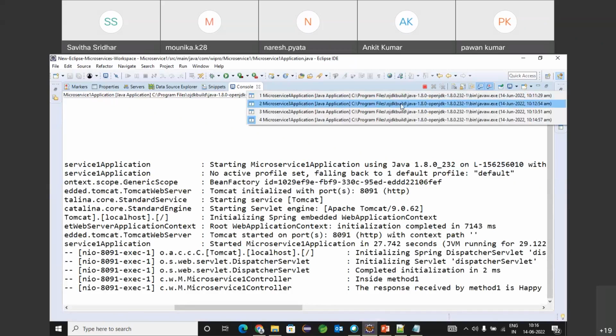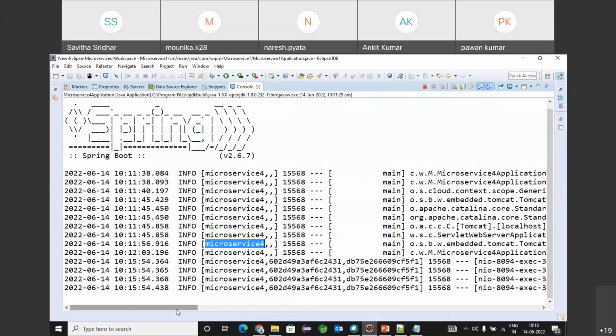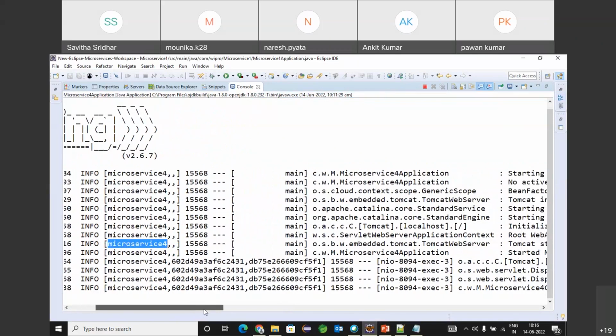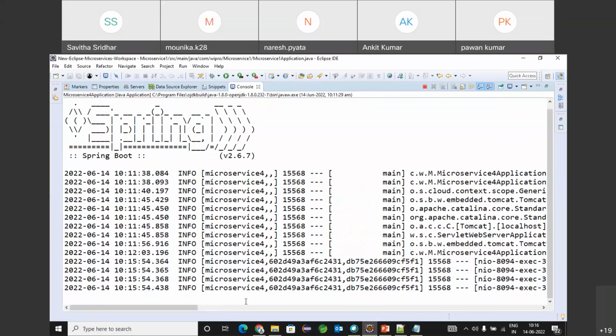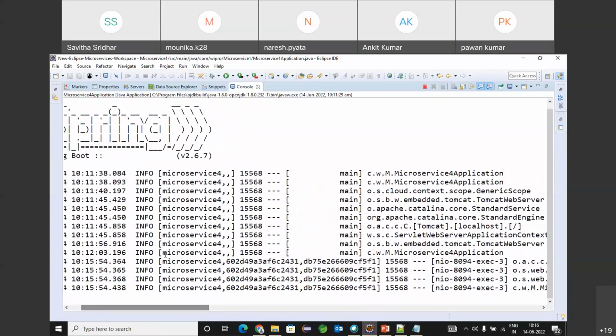But if you look at the console messages for each one of them, for example, if you look at the microservice 4 application, look at the token now, guys. Till here, the token contained only the name. But now, this is how the token comes up. First one is the microservice name. What is the second thing here? What is this ID that you see here?